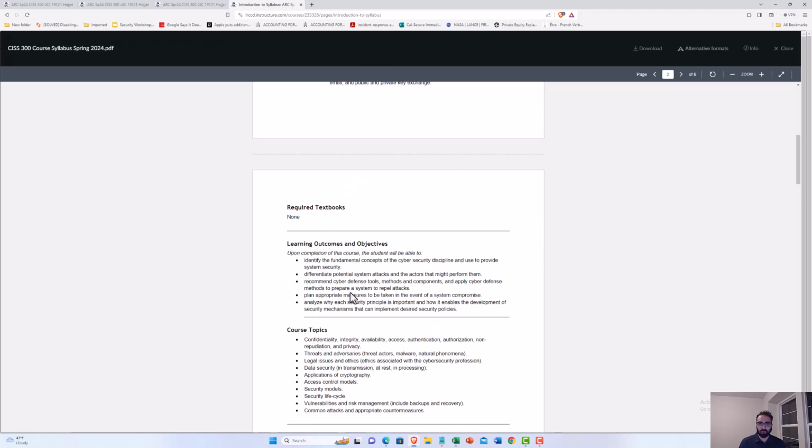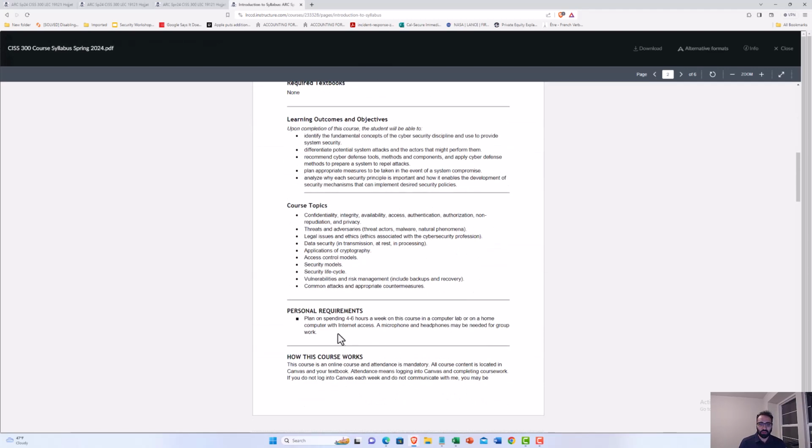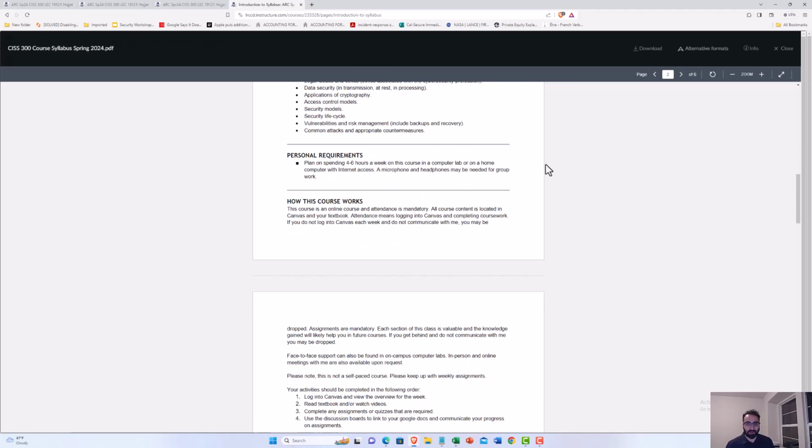Different course topics we'll cover include CIA, confidentiality, integrity, availability, threats and adversaries, legal and ethics, data security, applications and cryptography, access control, security models, security life cycles, vulnerability and risk assessment, and then common attacks and appropriate countermeasures. So for this course, plan to spend 4 to 6 hours a week.